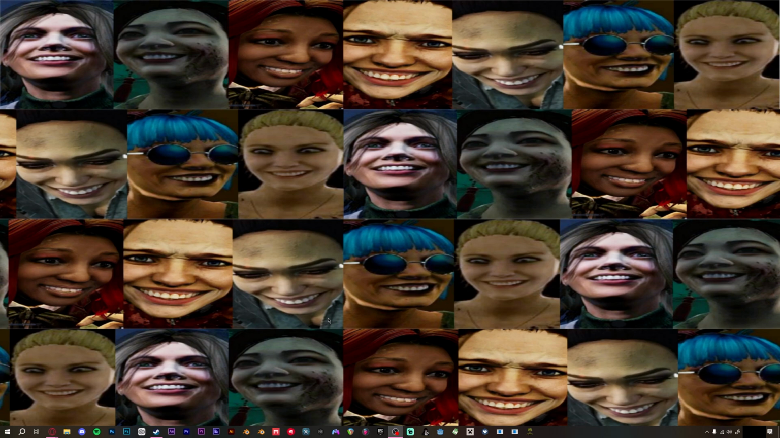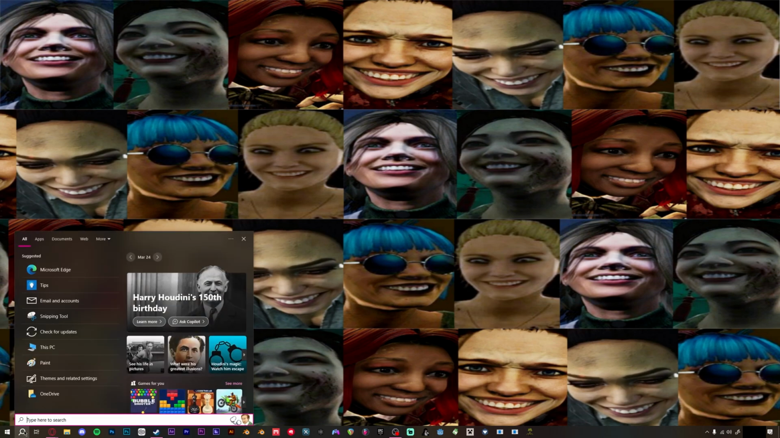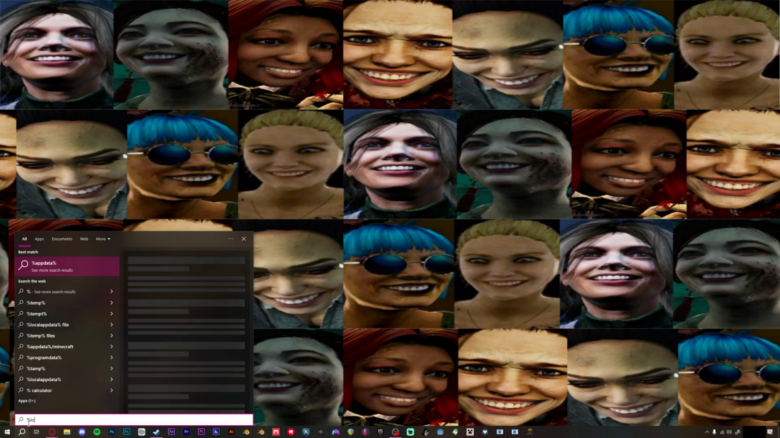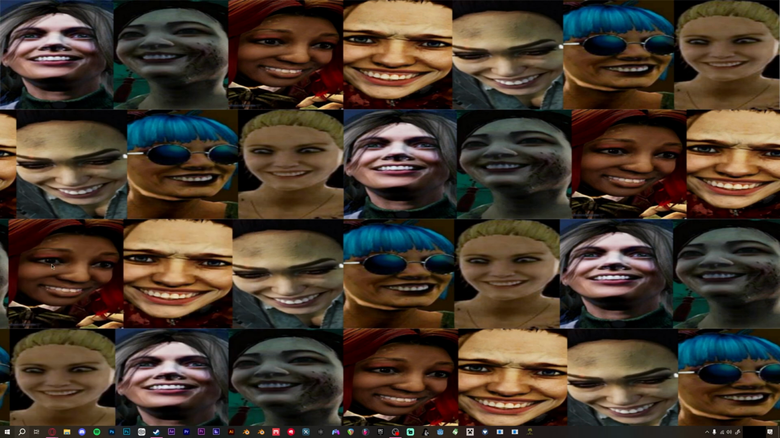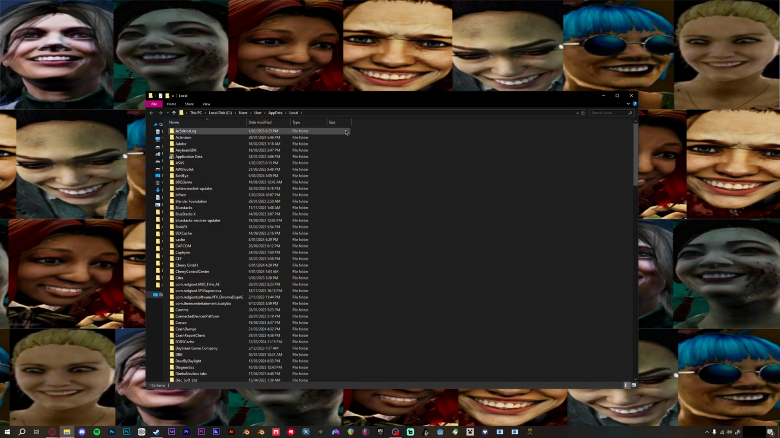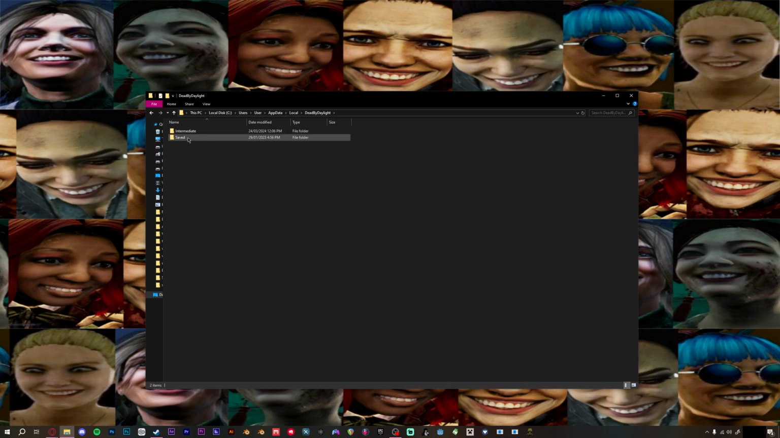So now we're going to install my config files. For that, you're going to want to go to your search bar down here, and type in percentage local app data percentage. And then you're just going to want to click on this folder icon here. This will bring you to your local app data folder. You're going to want to look for your Dead by Daylight, which is right here for me. And then you're going to want to go to saved, config, and you're going to want Windows client.